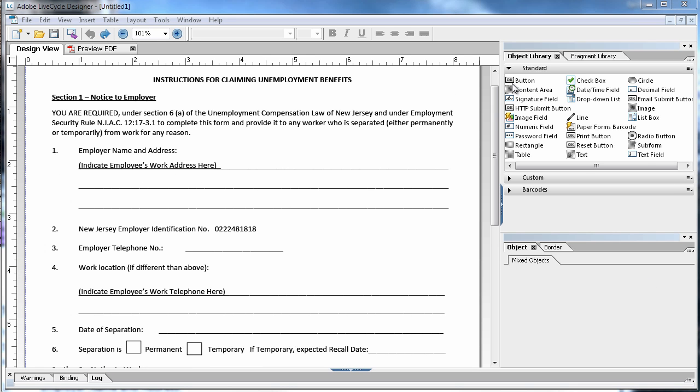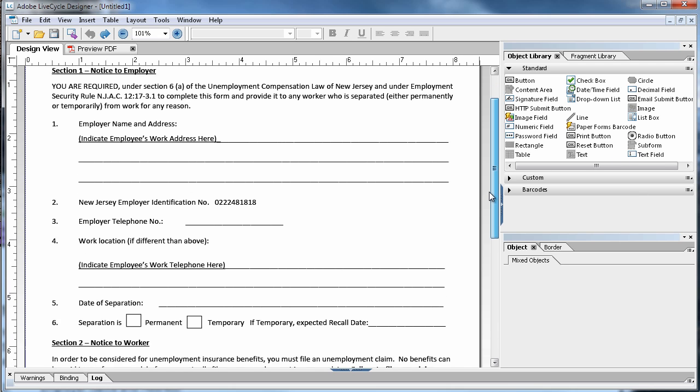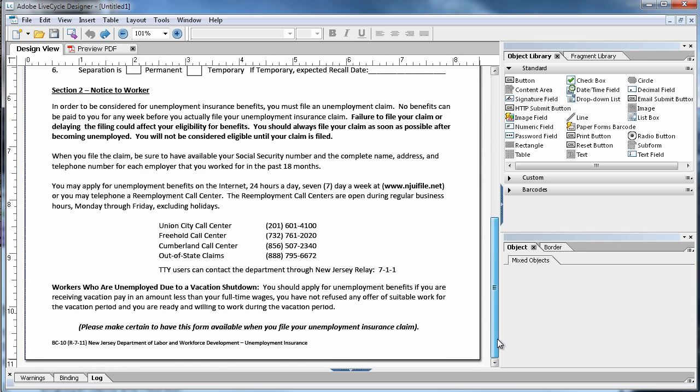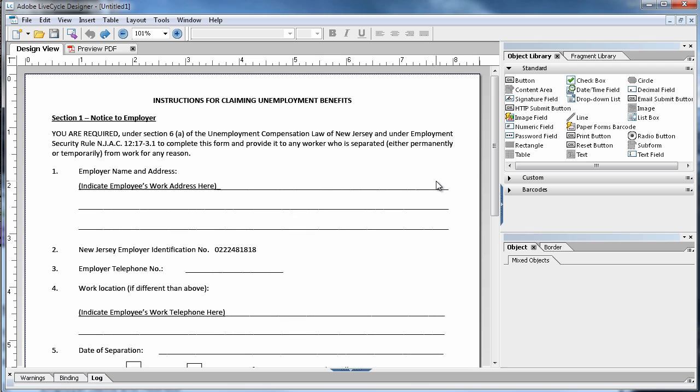On the right hand side you will see the object library. These are the different things that you can insert into this document, and there's really only two that we need for this particular document. One is the text field, and the other is the checkbox, which we're going to be using in these existing checkboxes, and this one is nice and simple.